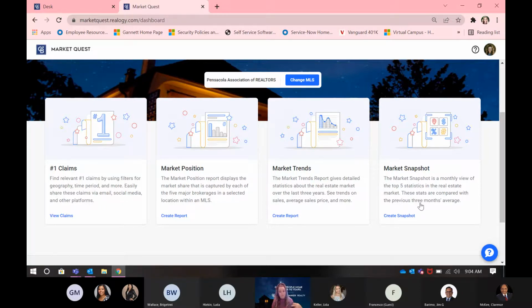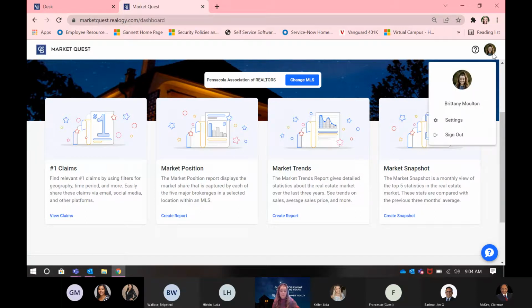And then you've got my favorite report because I have a very short attention span, the market snapshot. You've probably seen some of your fellow agents, maybe some of your staff share this report. This is a snapshot in a specific area, and it gives you like 4 stats. So we've got a lot of great reports in here, a lot of great collateral in here. So first things first, you want to make sure that your profile up here at the top is complete.